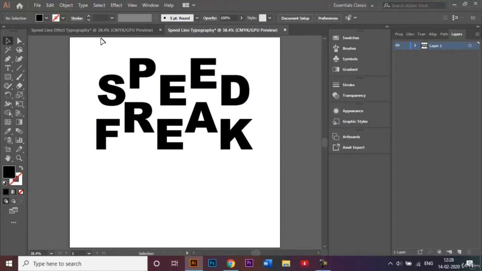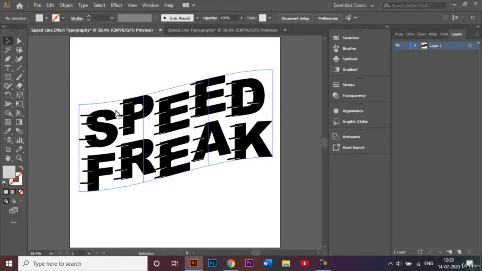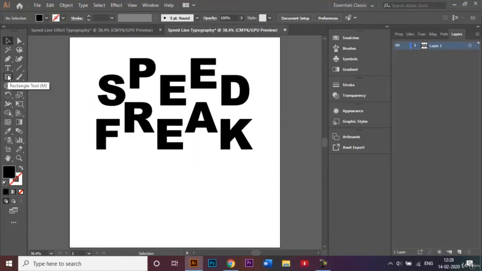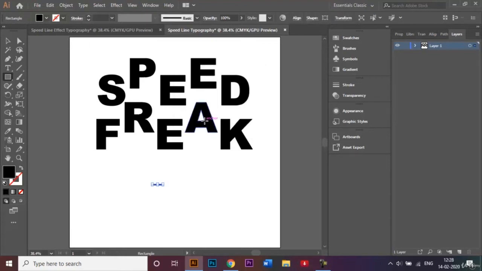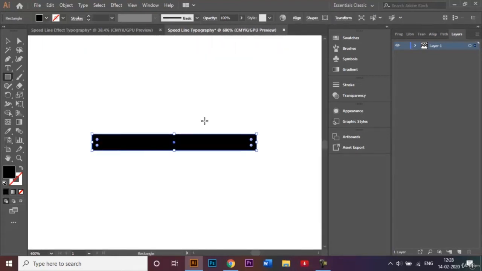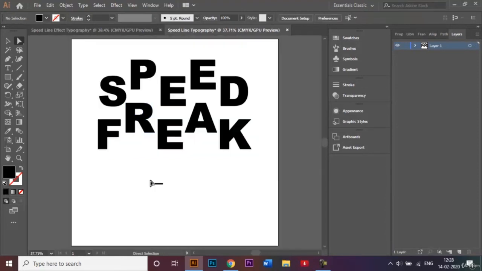After that is done, now we will have to make these type of lines, these speed dashes, right? So we'll go back to the rectangle tool, click on the document, and give the dimensions. The width is going to be 50 pixels, and the height is going to be 5 pixels like that. I'll zoom in on this, and by using the direct selection tool, I'll just round off the edges like that.